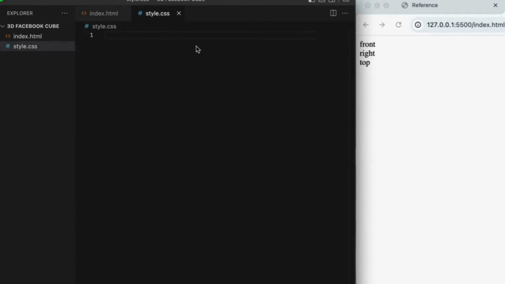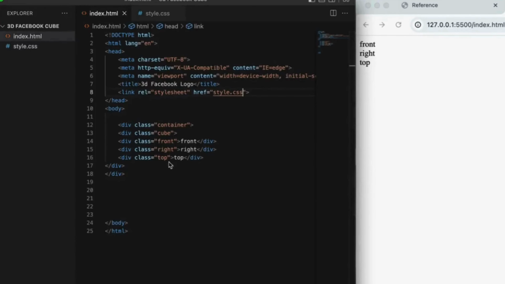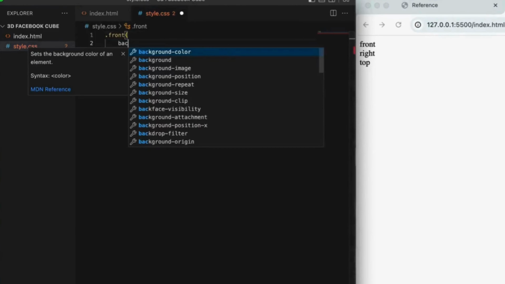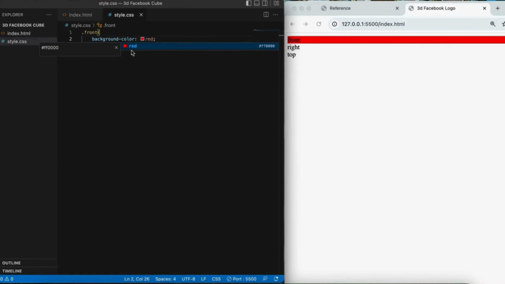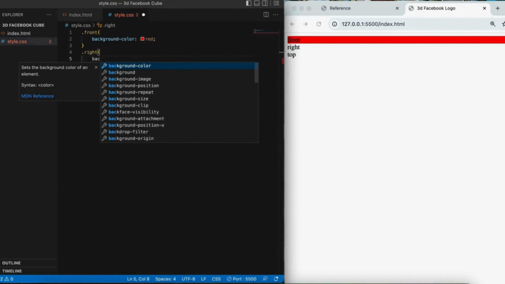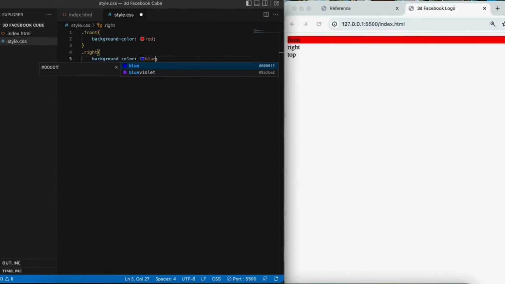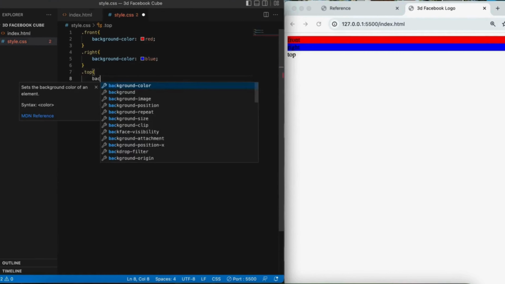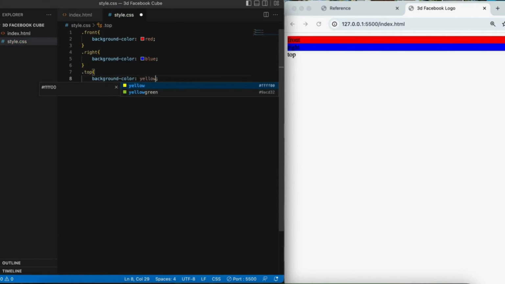First of all, I'll add styles to all the faces. Let me add the front face. For now, I'll just give a background color of red. Now I'll use the right face. For now, I'll give the background color as blue. And then the top face, and for now I'll give the background color as yellow.